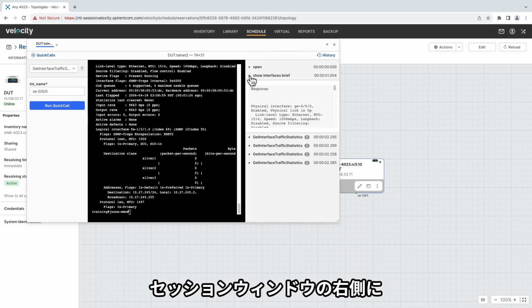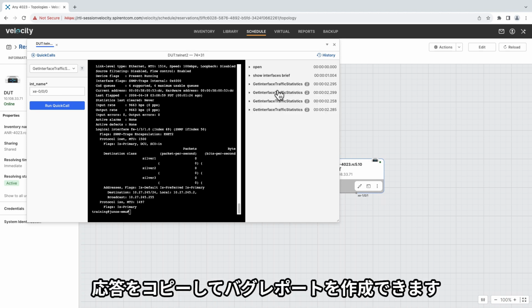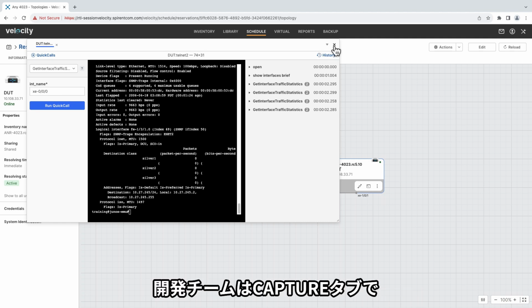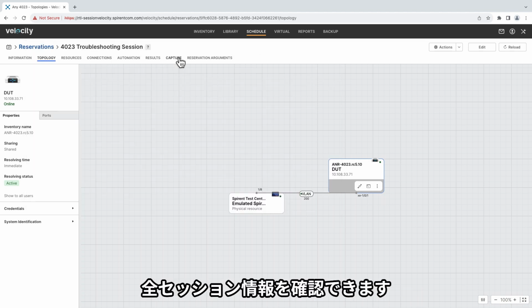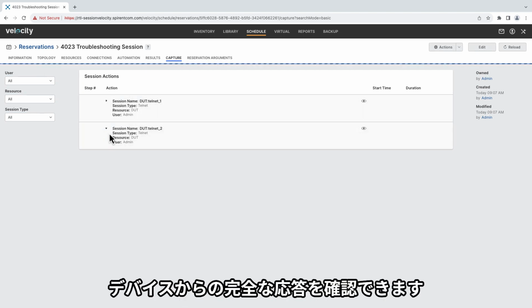We can see the history of our session here on the right side of the session window, and you can copy the responses to create a bug report. You could also share a link to the reservation with the dev team, and they'll be able to see your complete session in the Capture tab. They'll be able to see all the commands you ran and the complete responses from the device.